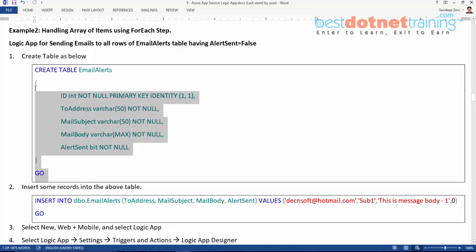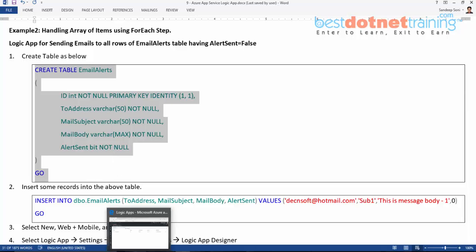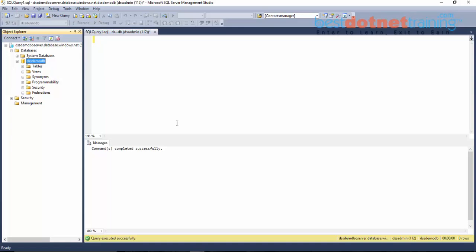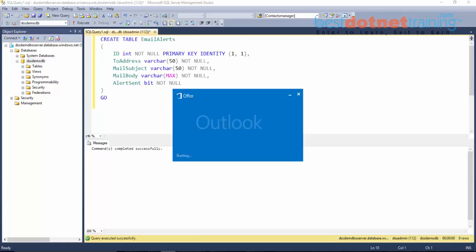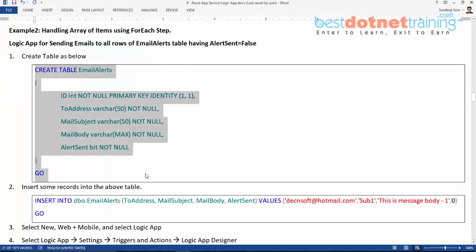So we would like to have now first a table created like this, after which write a logic app which in the process, in the workflow is going to read records from this table and keep sending emails. So I go to now the management studio, create the table first, and also let us insert some dummy data into that table.